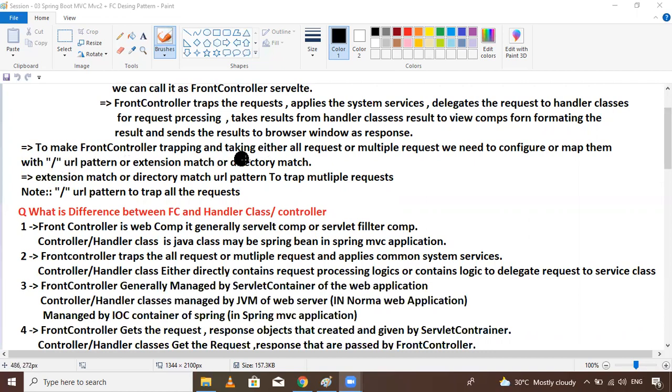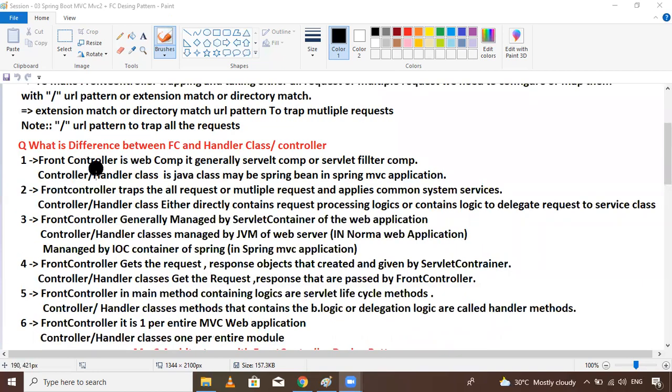To make the front controller trap and take either all requests or multiple requests, we need to configure or map it with the slash URL pattern, or extension match, or directory match. These two matches are there: the first is the extension match and the second is the directory match. The extension match URL pattern traps multiple requests.